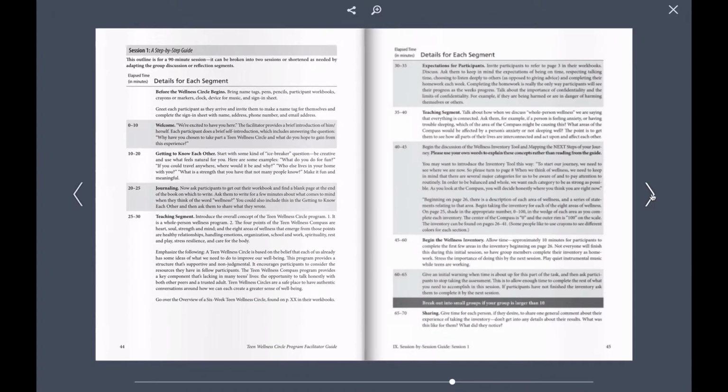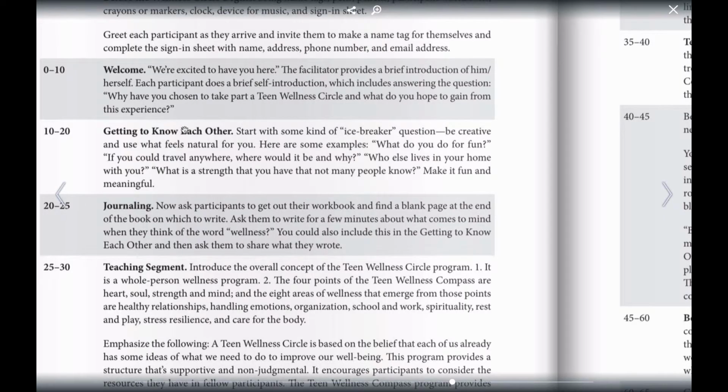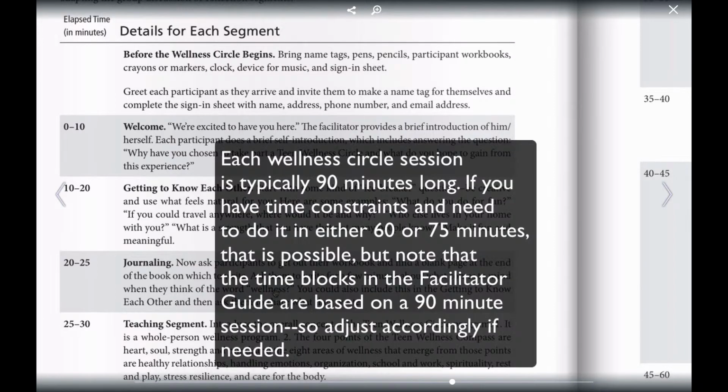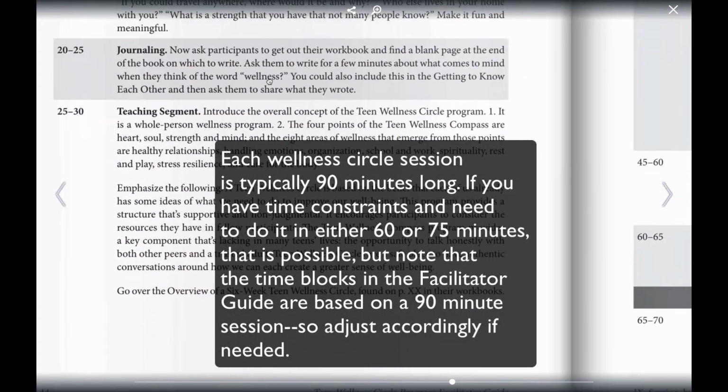And then following the purpose and objective for each session, you will see a minute by minute, or block of time by block of time, breakdown. The left-hand column is the elapsed time in minutes for each section, and we're going to return to this. I'm just giving you an overview of it right now, but we'll get into this in more detail as we look at the details for facilitating session 1.